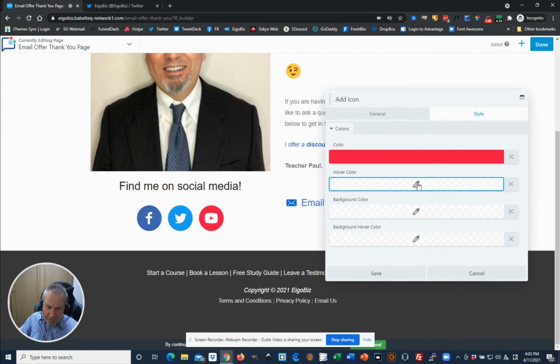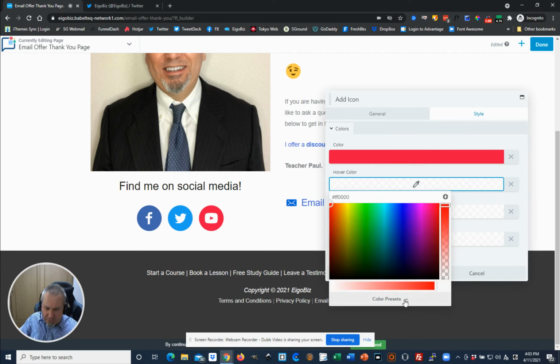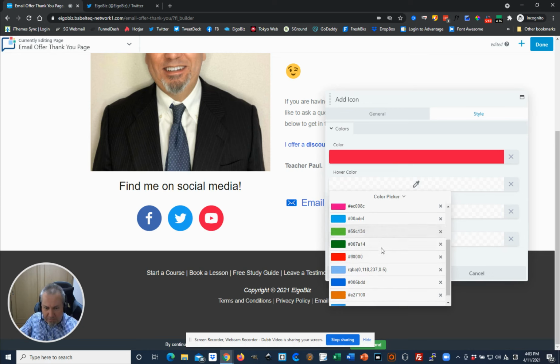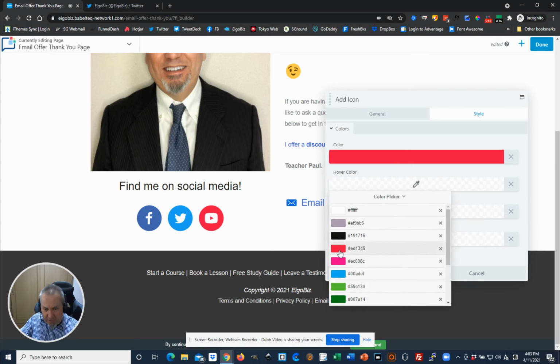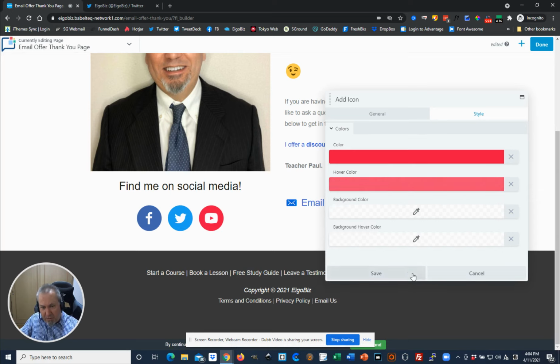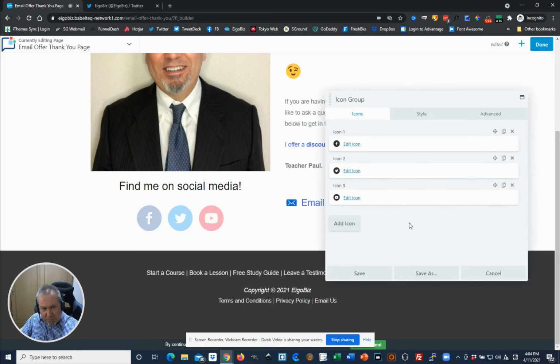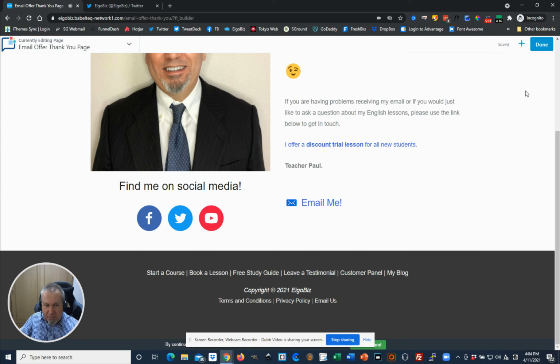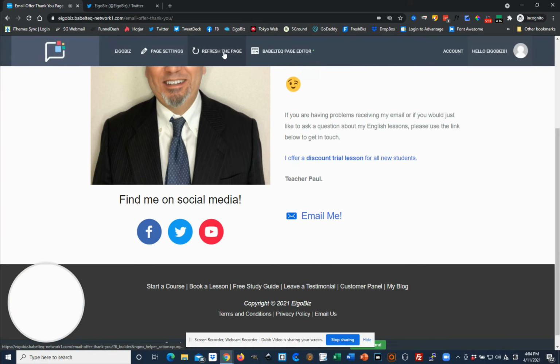But I'm happy with that, and I want to give this a kind of a hover effect. So when somebody moves their cursor over the icon, what I'll do is I'll just drop the opacity on that to, let's say, 75 is good, and save that, and save that again. And I'm going to go done and publish, and just refresh for good measure.